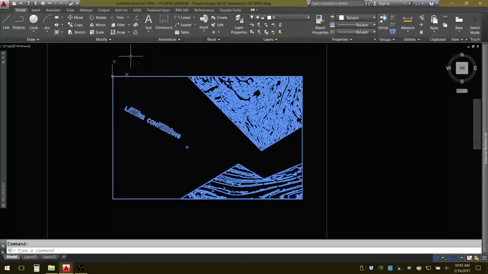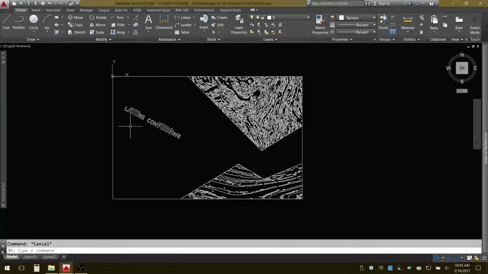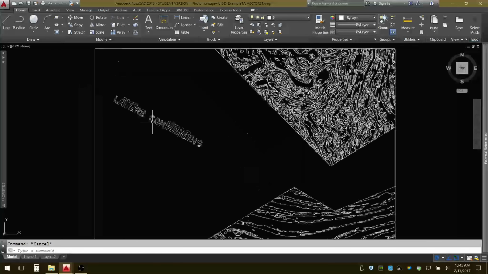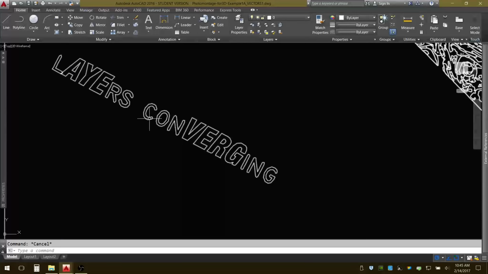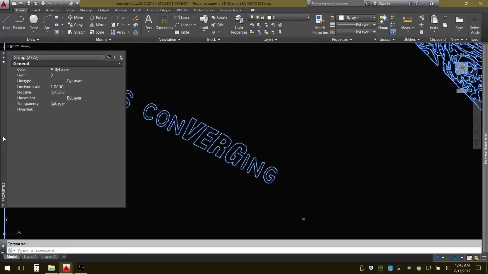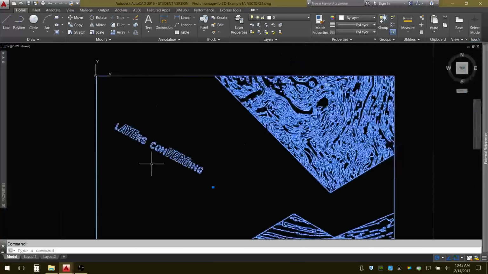Okay, so once I just move off of that window, and again, I'll just hit escape to get rid of that selection. I'm using my scroll wheel to zoom in and out. So if I select an object and I move over to this properties, it's automatically going to give me the properties of it. So that's why it comes in handy.